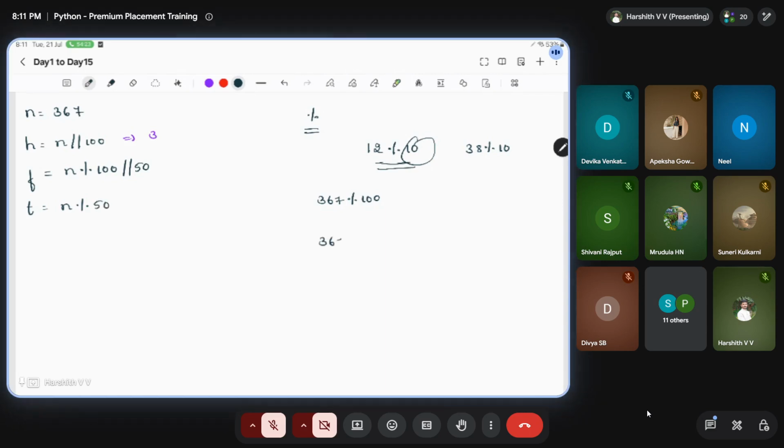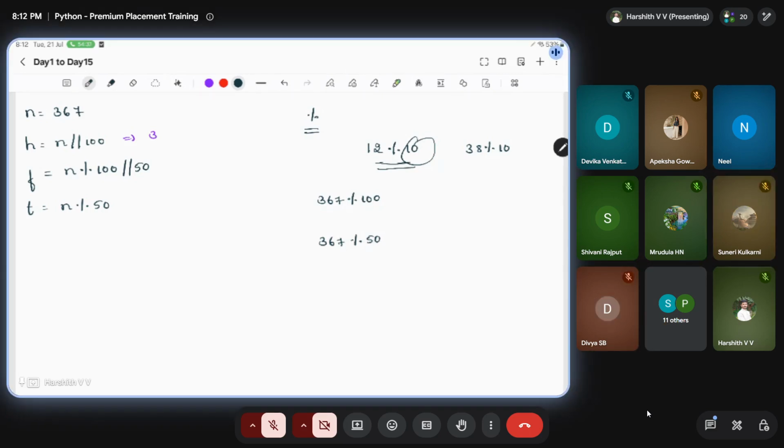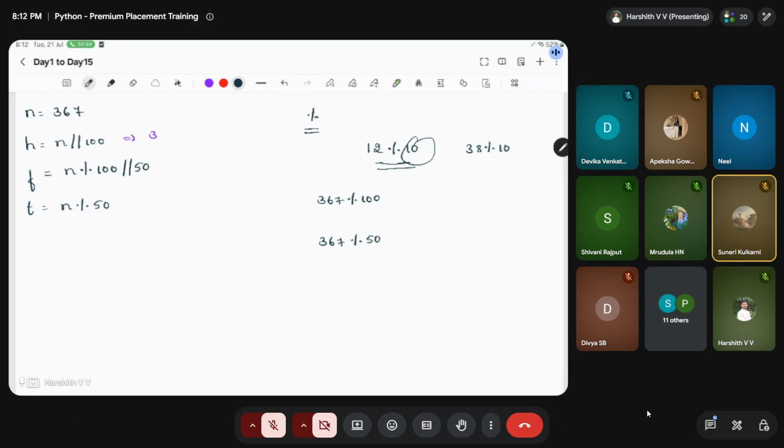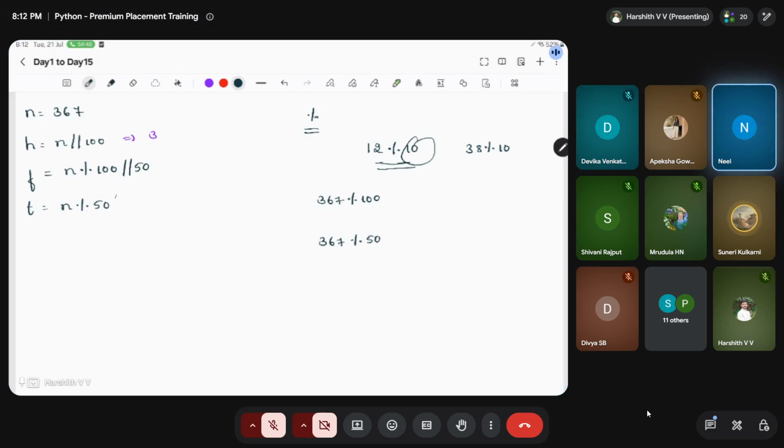For 367, n is 367. We are not changing it this time. 367 modulus 50. If you give 50 rupees notes, up to 350 you can give. How much is remaining? 17. In 17 rupees, how many 10 rupees notes will you give? 1. How do you calculate that? Floor division by 10.